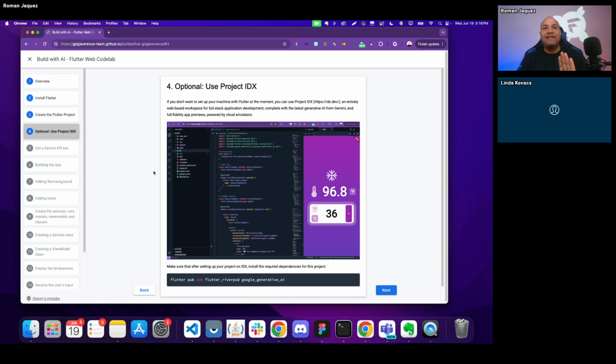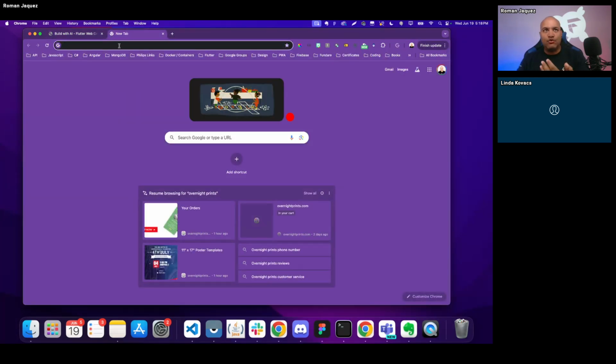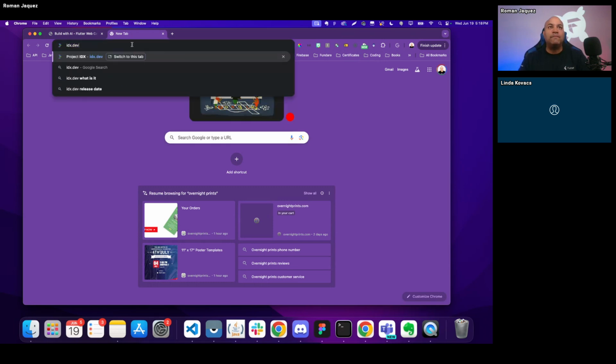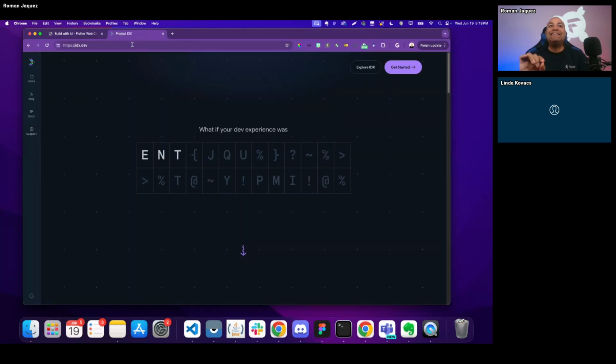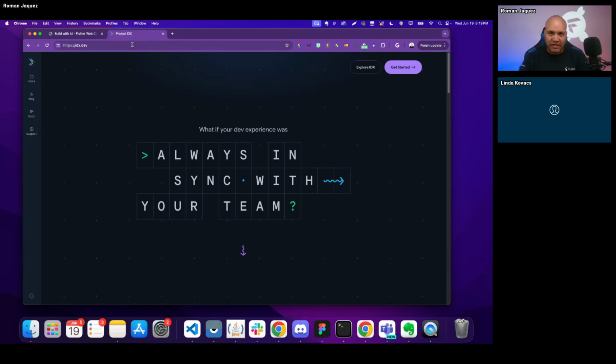I'm going to stay here in step number 4, and I'm going to invite everybody to open up another tab in your browser. If you're using Chrome, let's go to Project IDX, and you type idx.dev. The URL is idx.dev. That is Project IDX, hosted in the Google Cloud. And this is the IDE that then allows you to create your project. You create your workspace, and then you create your project. That's exactly what we're going to be doing.